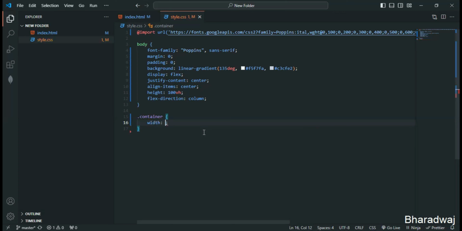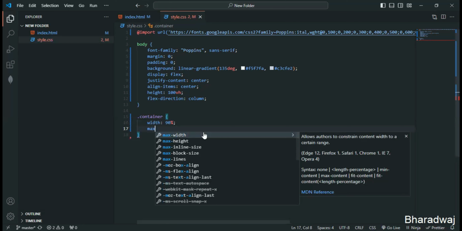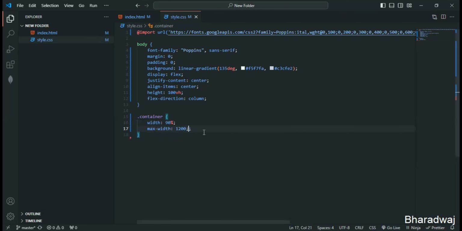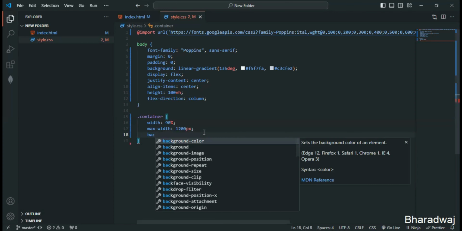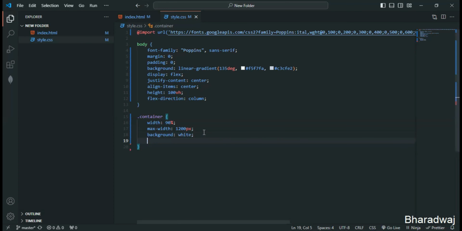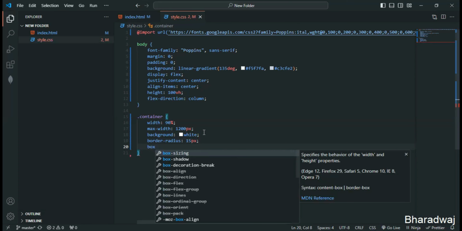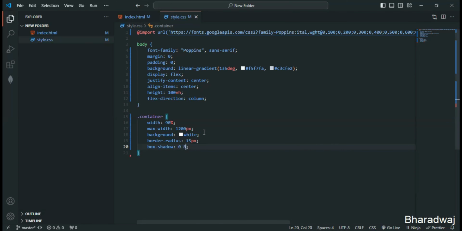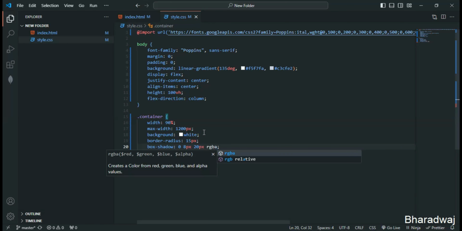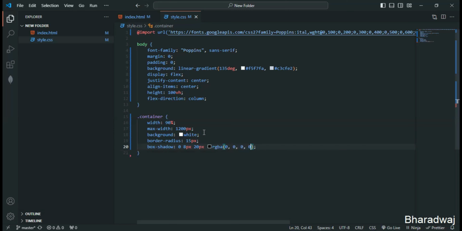So within the container, I'll just give width of 90%, max width of 1200 pixel, background of white, border radius of 10 pixel, box shadow of 0, 8 pixel, 20 pixel, RGBA of 0, 0, 0 and 0.1.